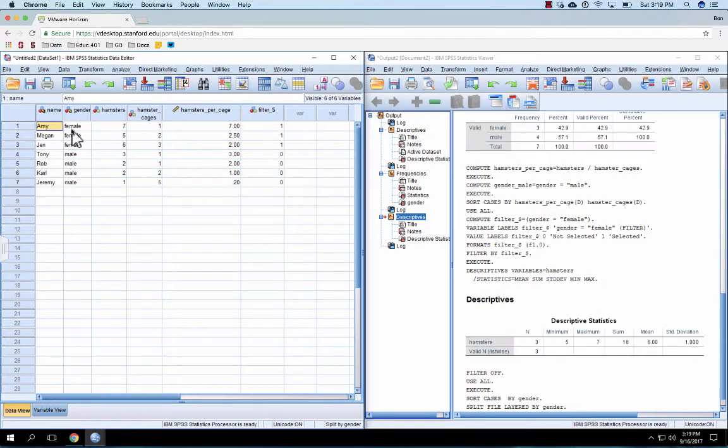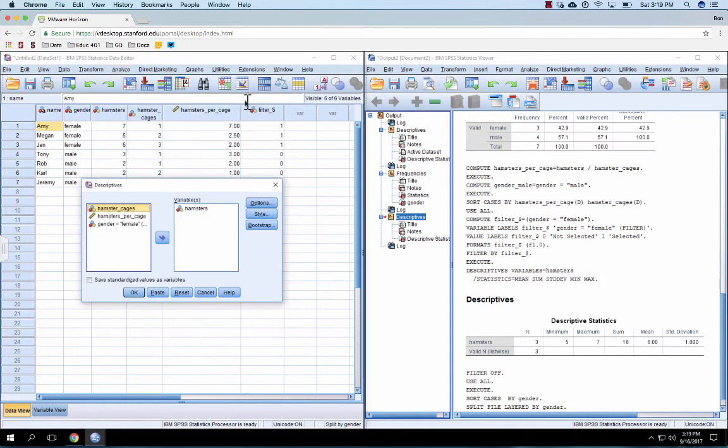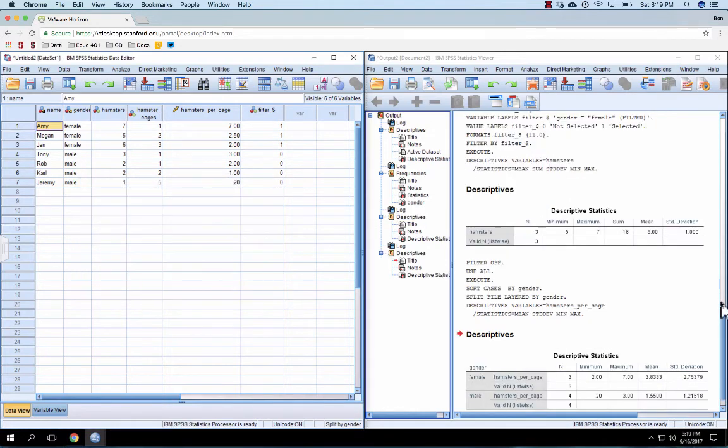1 through 3 is one group based on gender. 4 through 7 is another group based on gender, female versus male. And now let's look at what's going to happen if I do analyze. Let's say I do descriptives on, let's look at, descriptives on hamsters per cage. So if I click OK, now these descriptives, you're going to notice that the first column is the gender. And so it's going to do exactly what I just told it to do, but it's going to do it for each gender. The file's been split, the data set's been split behind the scenes.